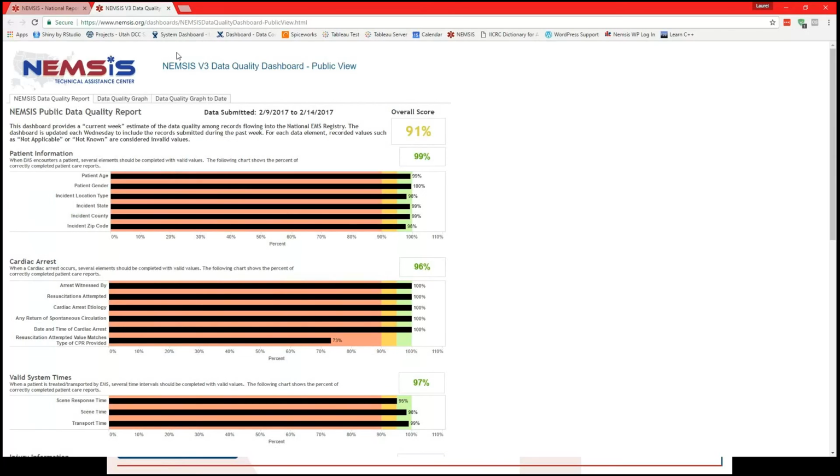Yep, thanks for sharing that, Laurel. It's true. We're seeing a lot better quality of data with the version 3 data that we're receiving so far in comparison to version 2, and great reasons if states and EMS agencies across the nation are slowly working on their transition to the new standard.